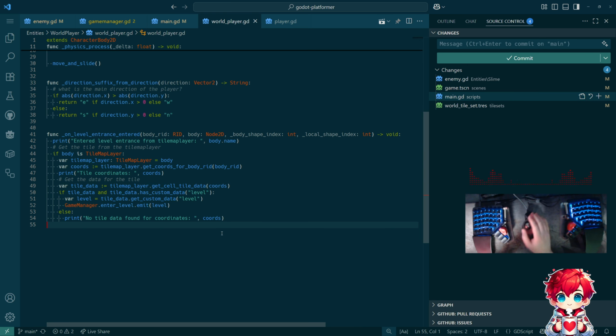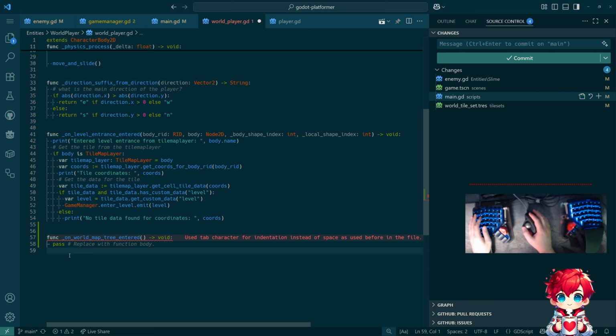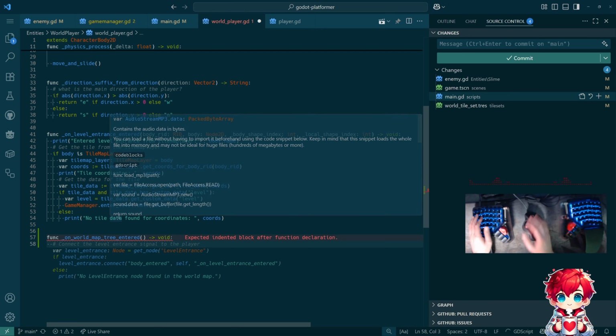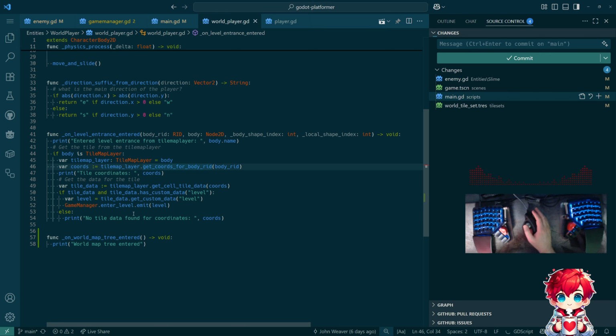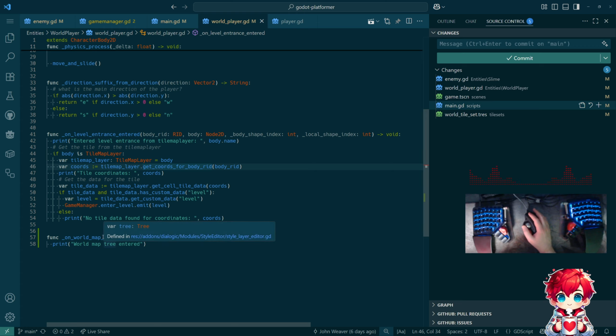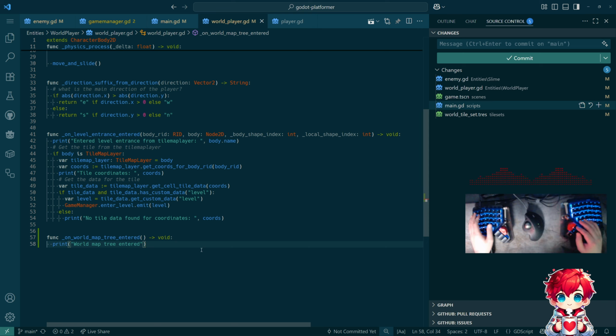Just because I'm not sure about the order of events. I guess let's just try it, right? So let's connect this signal to world map player. And let's just print some text, and we'll see which one fires first. Presumably this will fire, and then this. I guess the question is, are we going to be able to do stuff here that's going to change what happens here? So let's think about that.